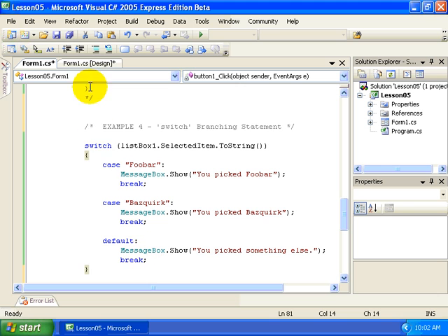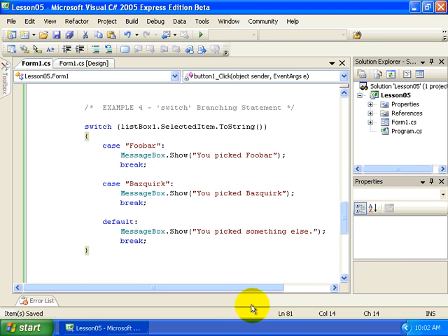All right, that looks right. Let's go ahead and save this. Okay, we're going to talk about the switch statement.